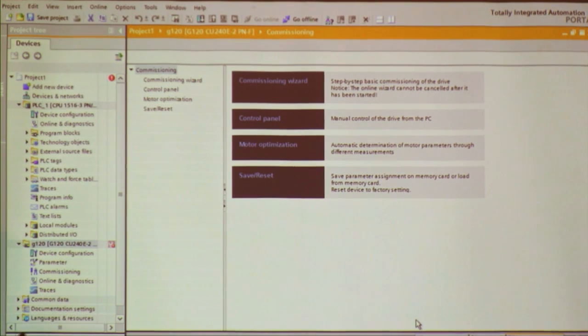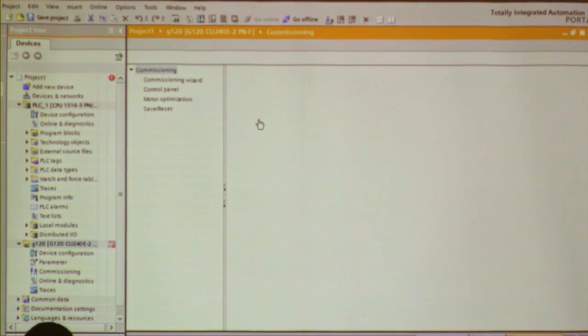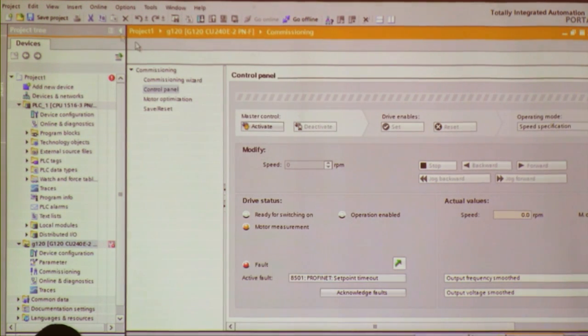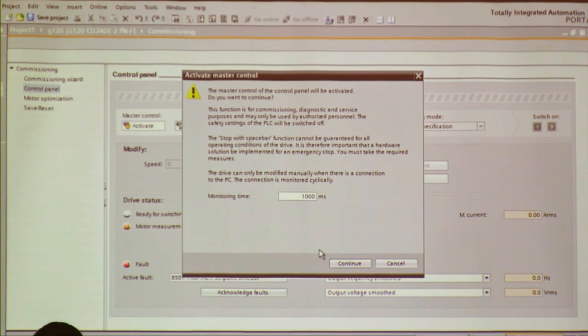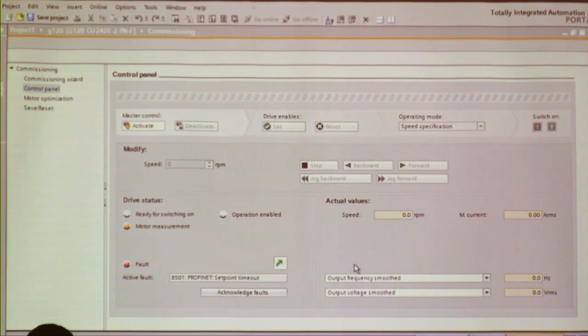All right, so we went through the commissioning wizard to try and optimize our motor data. Now let's go to the control panel. Those of you who are familiar with our starter software, a lot of this is very similar. It's just updated now inside the portal world. The first thing I'm going to do is activate the control panel. This warns me, yes, you're taking over control of the drive. That's fine. This takes a second.